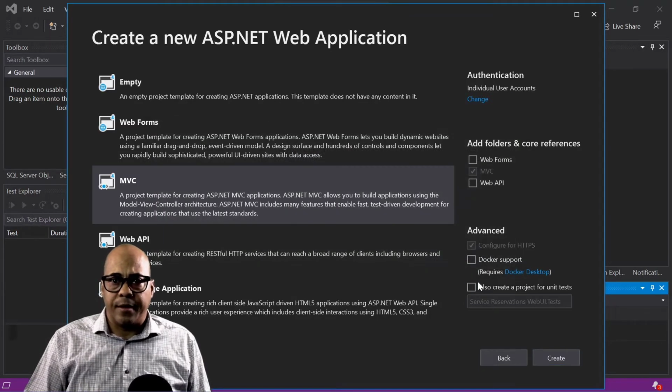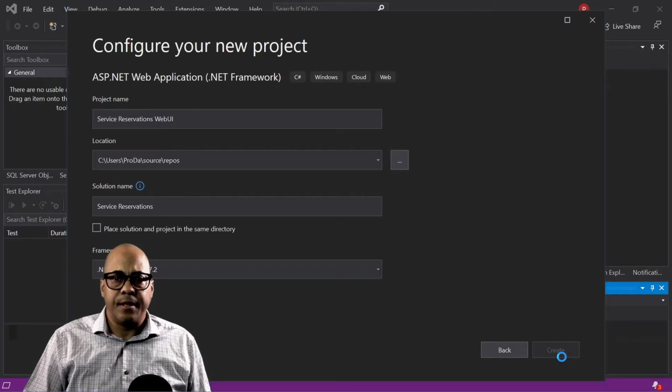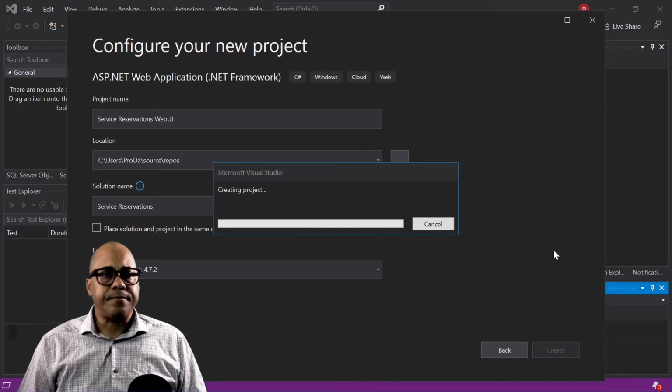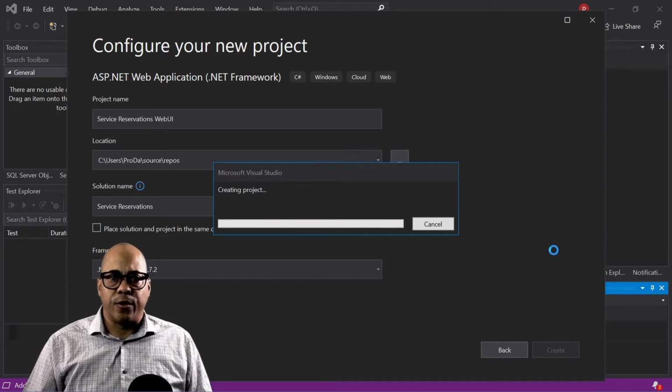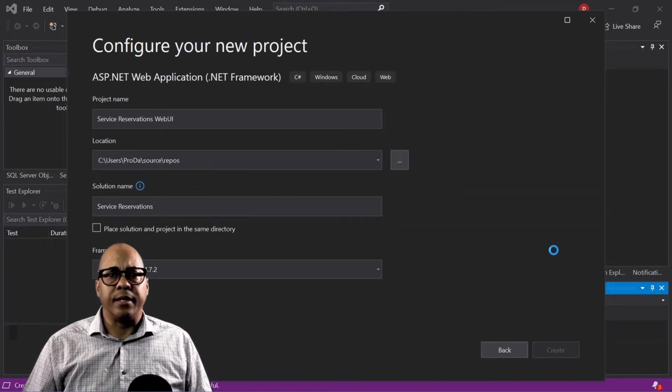So we'll click OK there, and then we're going to check this checkbox down here to also create a project for unit tests. And you can see the default name for the project here is Service Reservations Web UI.Tests. So we'll create that. And once our project is created, we'll take a quick peek at some of the existing tests that are in this template from Microsoft.